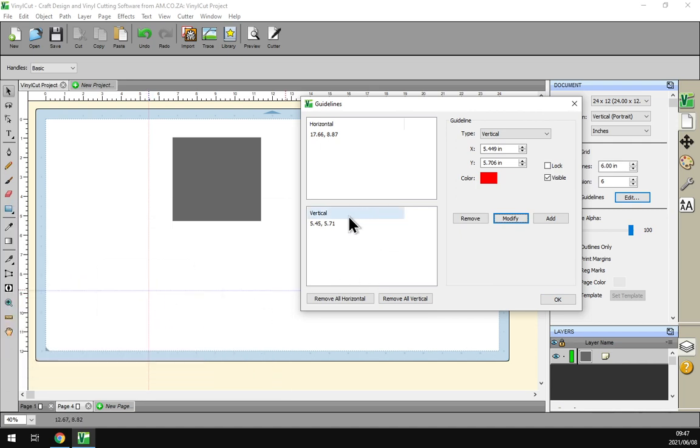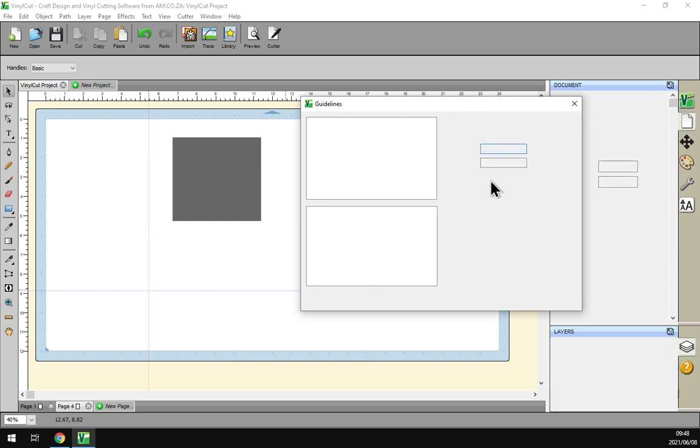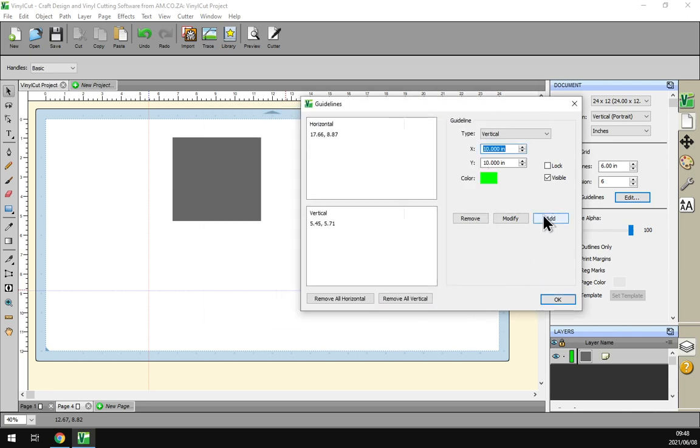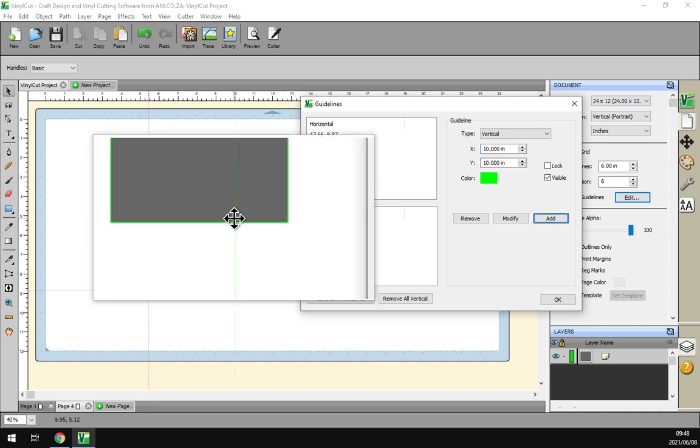So now, like I mentioned, we've got vertical guidelines and horizontal guidelines. At the bottom here, we've got remove all horizontal, remove all vertical. So if you don't like them, you can remove them there. You can also add new ones. So what you can do is you can choose what you want, horizontal or vertical. Then you can set custom measurements. Let's say make this 10 and 10 inches. Make it a color we'll notice is different to the rest, maybe green. And then what you can do is you click on the add. Now we can see there we've got a new guideline added.